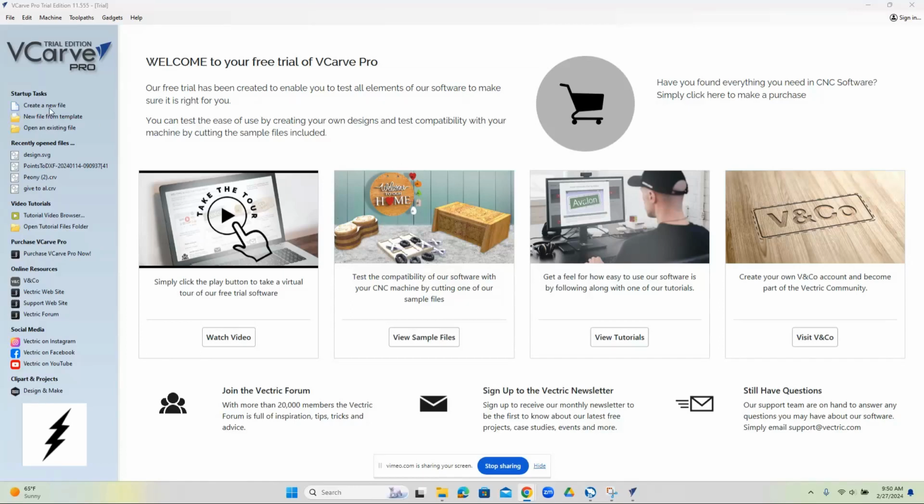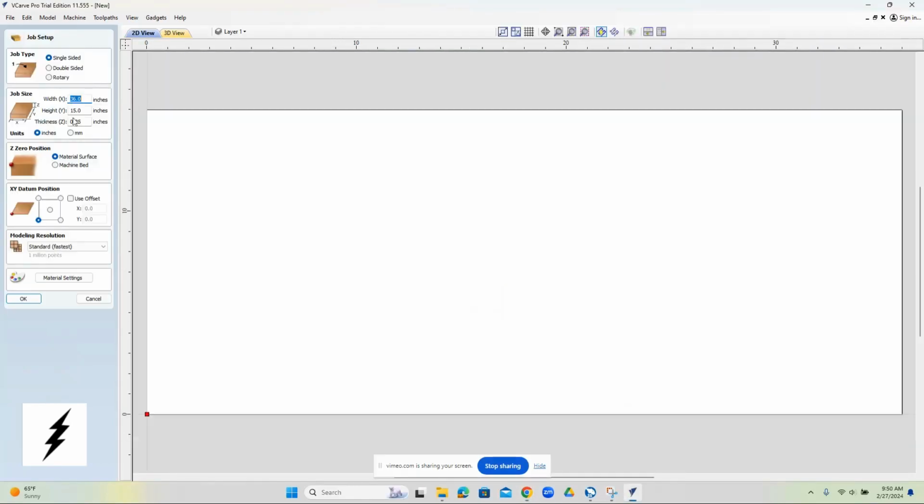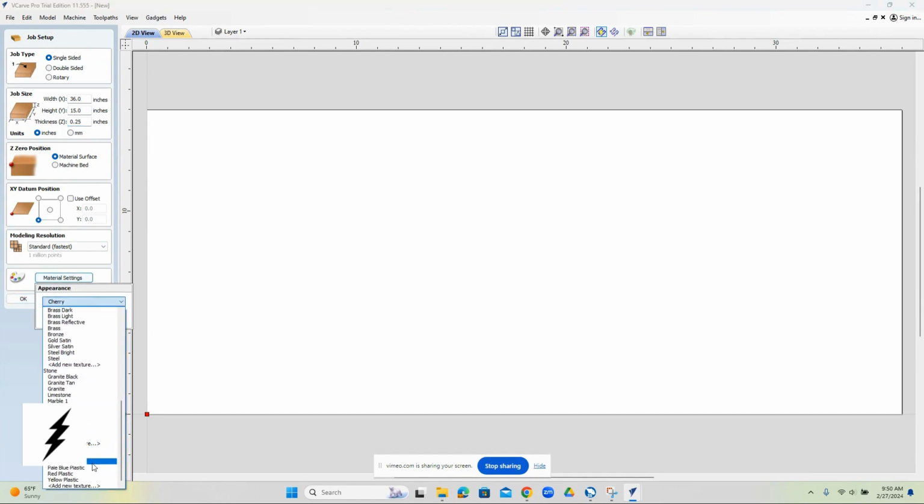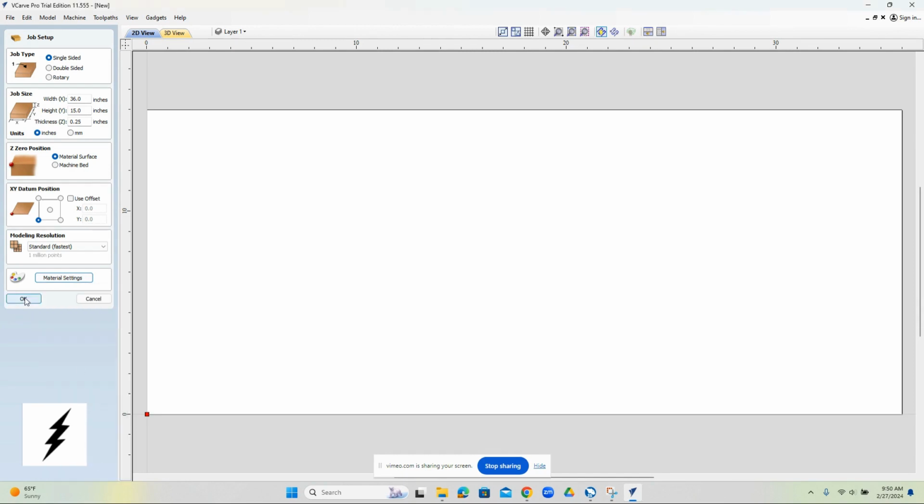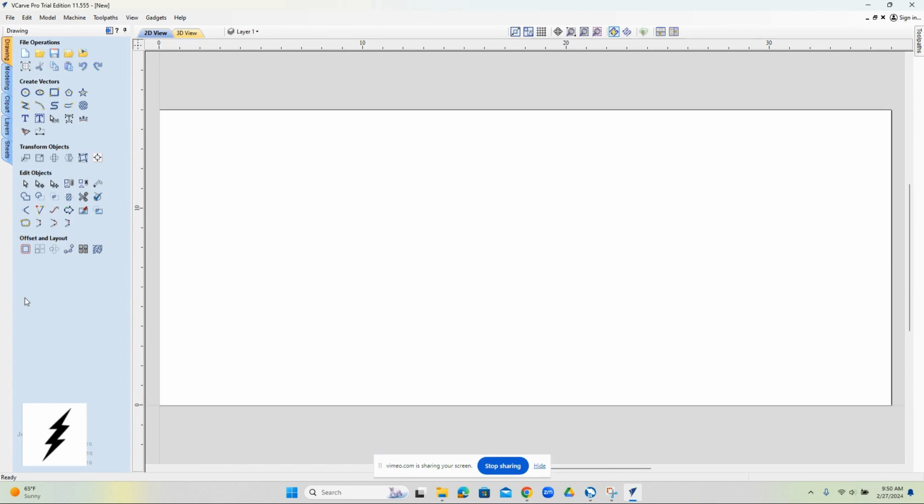All right, we're gonna create a new file. We'll set the X and Y value, how thick it is. The 0 position, I'm gonna do the top corner here. And the material setting, I'm just gonna run one of these green plastics. All right, and we'll say, okay.